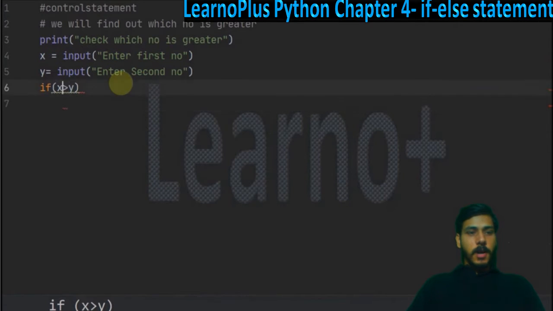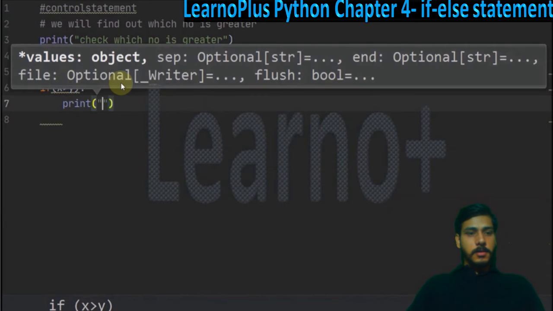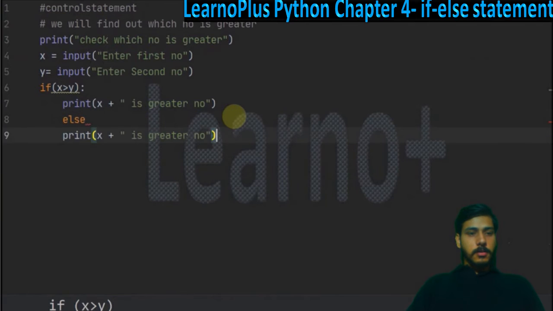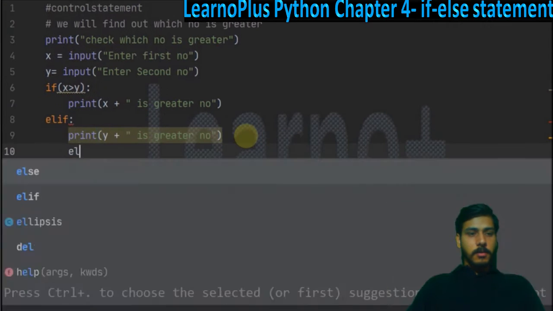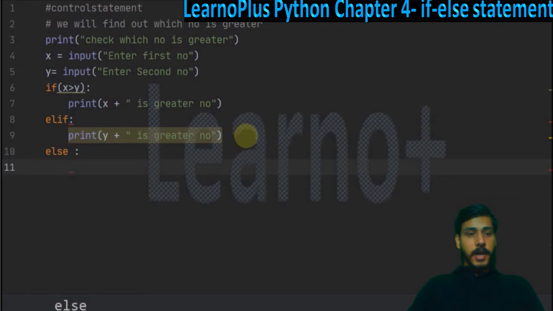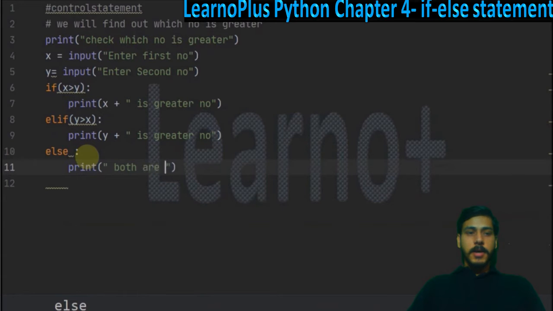If x is greater than y, colon, print x is greater number. Else, colon, print which number. If the condition is false, it means y is greater. Or I can also use another condition, elif, and check whether y is greater than x, and print y is greater number. Else, if x is not greater than y and y is not greater than x, it means both are equal numbers. So print both are equal.